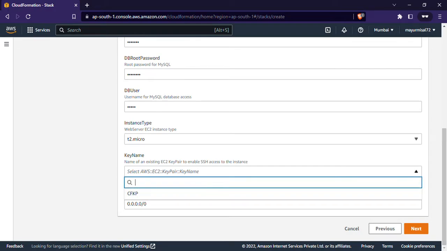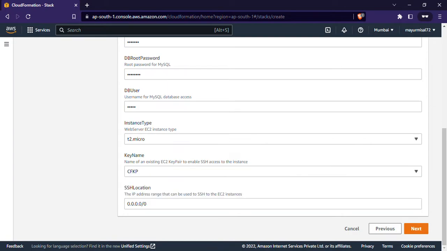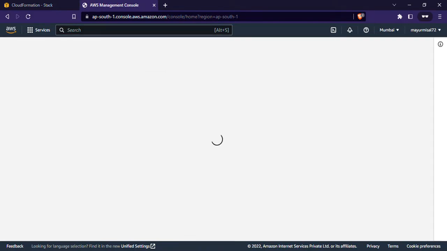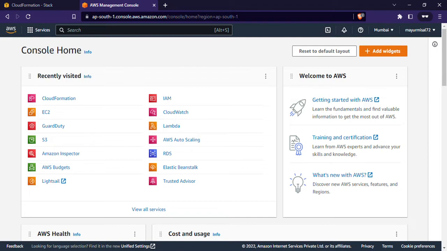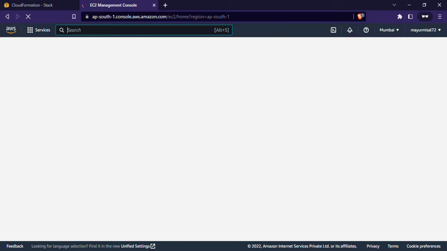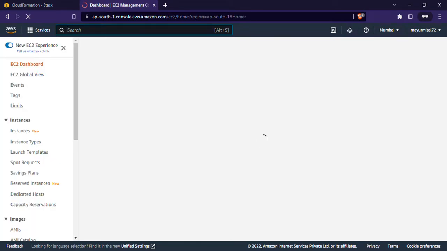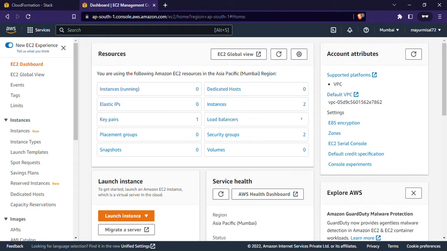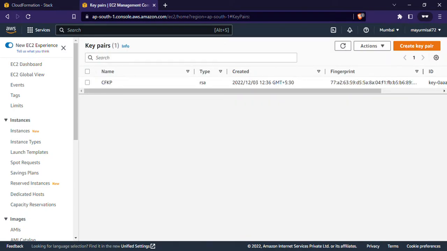In key pair, you have to select a key pair. If you don't know how to create a key pair or what key pair is, key pair is basically required when we are going to create any instance and we have to connect with that particular EC2 instance. So if you know how to create a key pair, just create it before creating the stack, or else if you don't know how to create a key pair, I will show you quickly how to create a key pair.